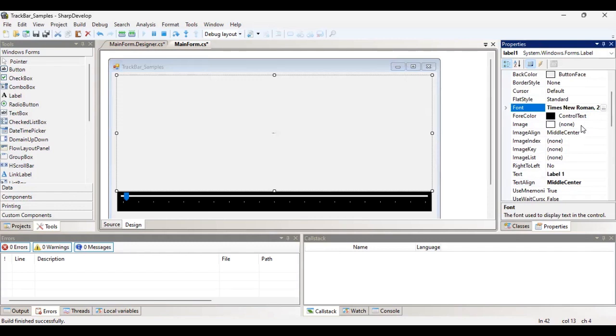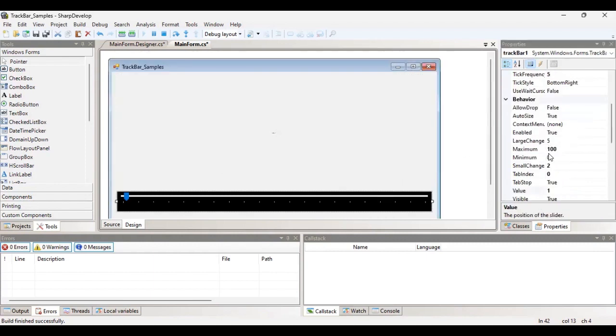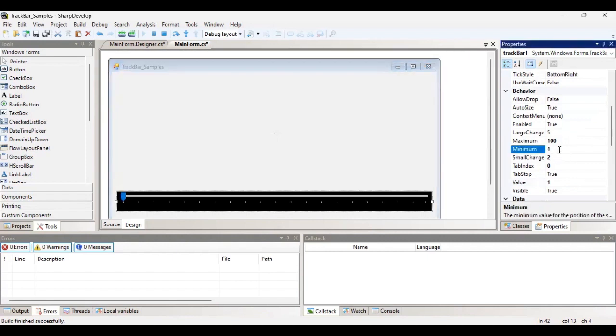Don't forget to reset or check the values in the properties mentioned earlier in the trackbar, especially the minimum. It should be 1 and not 0 because it will throw a System.ArgumentException. For this example, we will put 1 in tick frequency. Maximum will remain 100, the value will be 1, and the small and large change will both be 1.